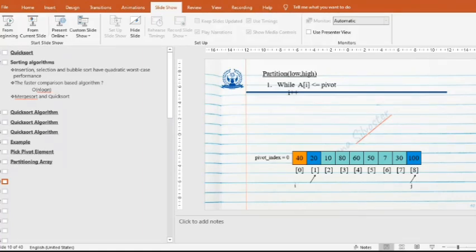Again, we have to repeat the step. I is 3, and A of 3 is 80. Is 80 less than or equal to the pivot element? No. So next we move to the next while loop. We started from the left and moved to the right. Now we are going to start from the right position and move to the left.